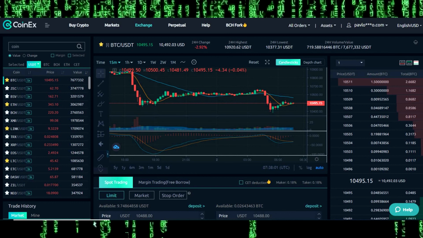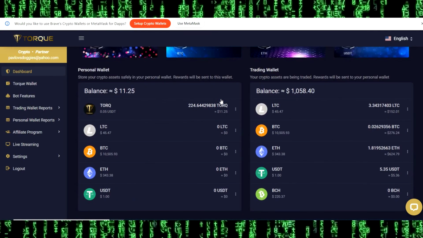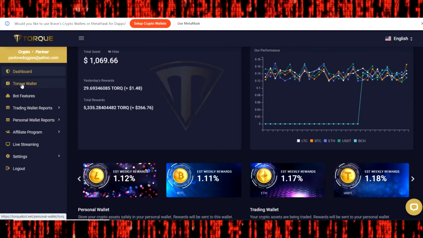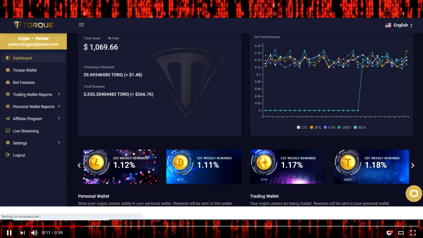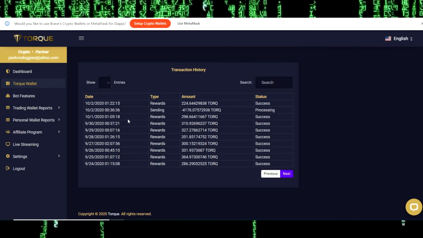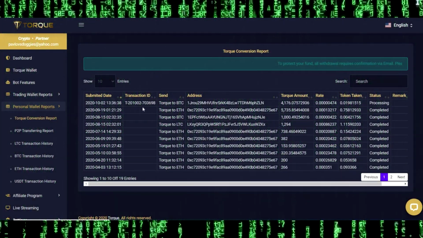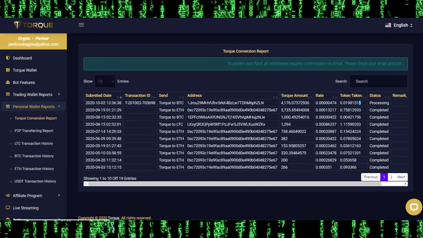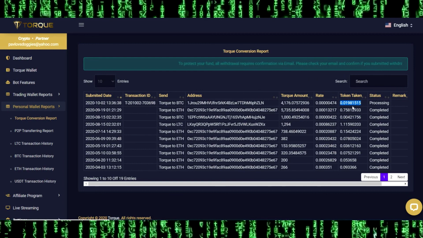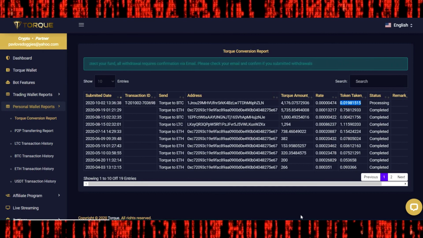And then on top of that, I went over to Torque and I went ahead and converted right when it was at 10.4. So let's go over to my Torque wallet, look at the transaction history here. That just shows the rewards. Let's go to right here. I converted when Bitcoin was at 10.44 and converted that over, and I'll end up with 0.0198. So I grabbed that right at 10.44. So pretty cool about that.